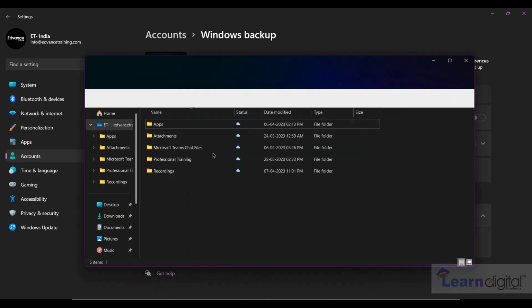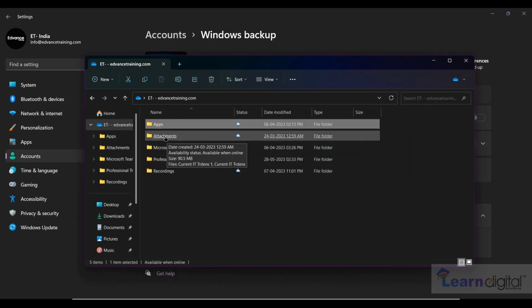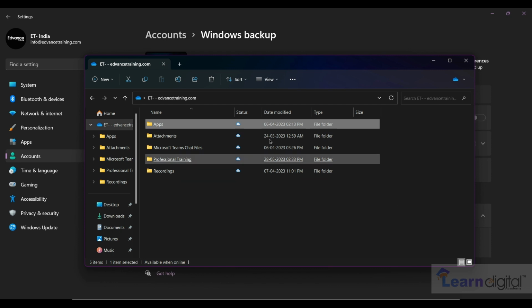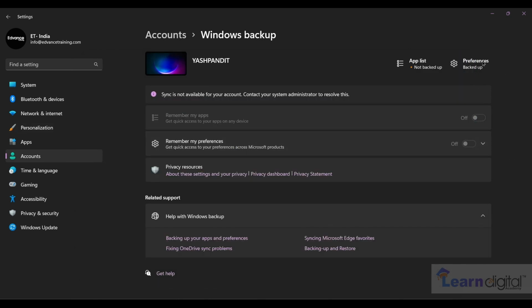So I can show you. You can see all my applications, attachments, and Microsoft Teams chat, so maybe all the trainings and recordings are saving on the cloud. You can see OneDrive. This is the location of OneDrive, right? So that's why I'm not taking any kind of settings backup. But if you are already logged in with your account, the settings will be automatically synchronized with your account.